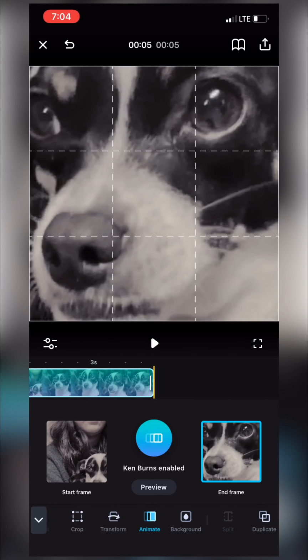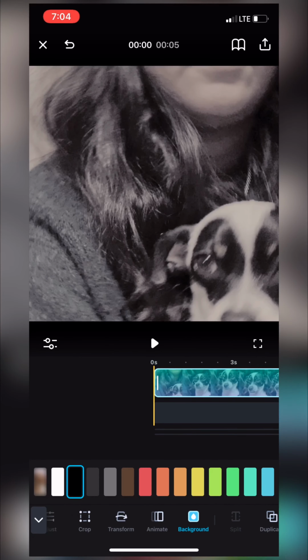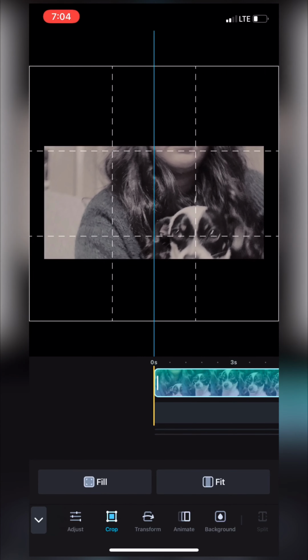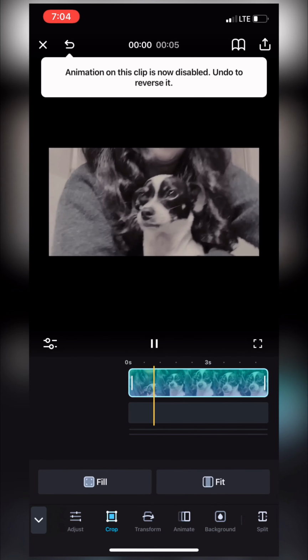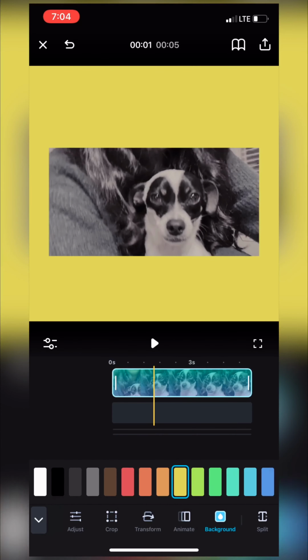Finally, the last option is the background option. This would be used if you are cropping your video. So as you can see on my screen, I crop my video and I go back to the background option. Then I can change the color of the background.